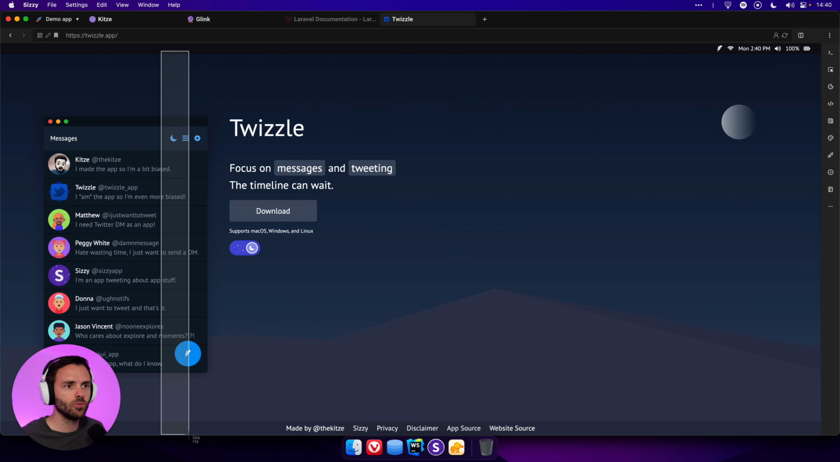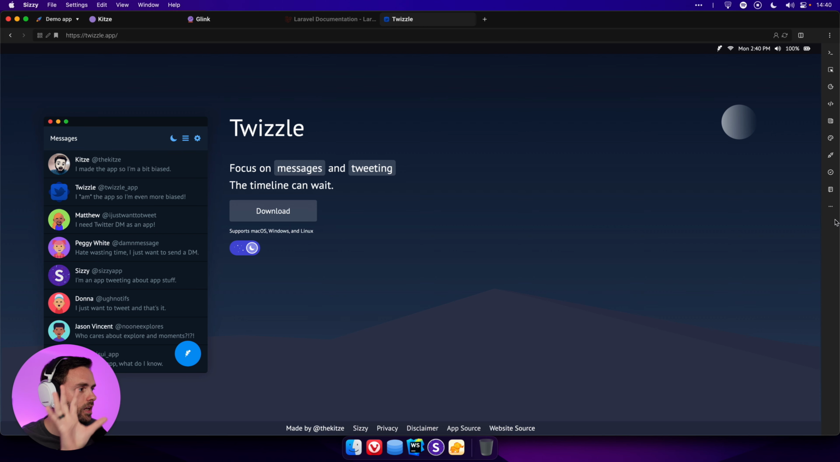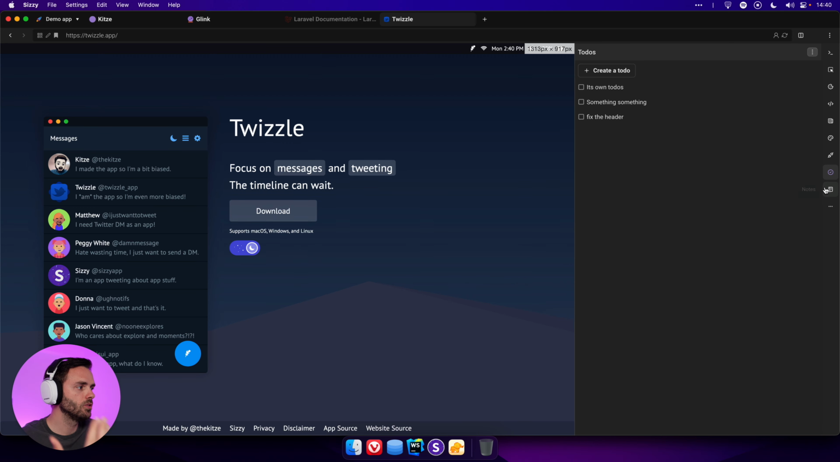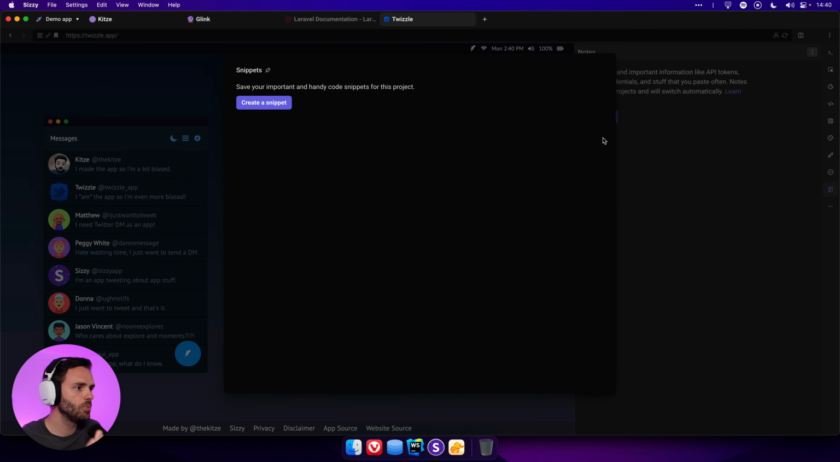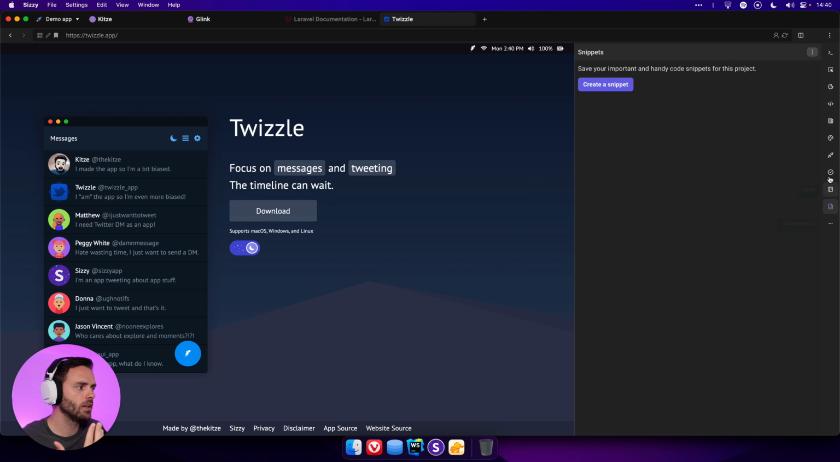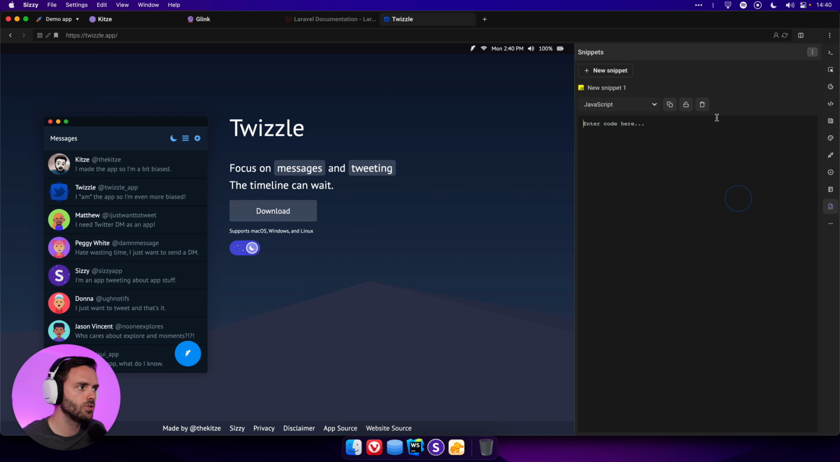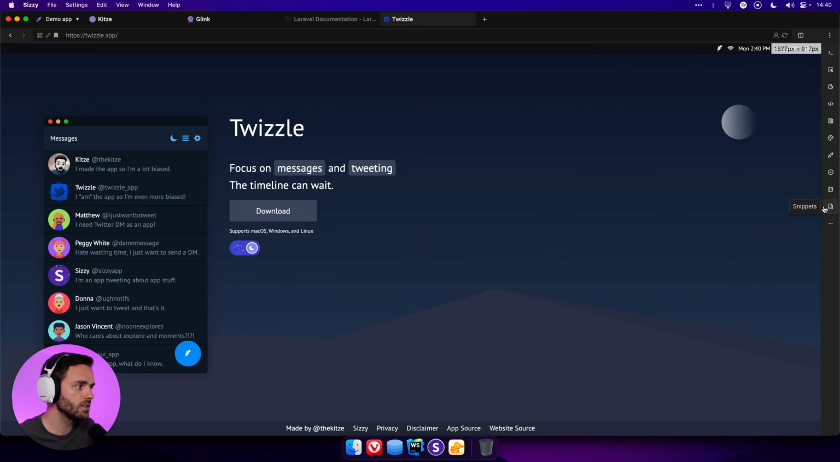As I mentioned previously, we had a bar here on the left side. Now we took all of the icons from that bar and just merged them with the icons on the right side. So what we had on the left were to-dos, notes, and snippets, and I think those were the three icons that we had on the left side. Now you have the same behavior that you had there. They're just on the right side.